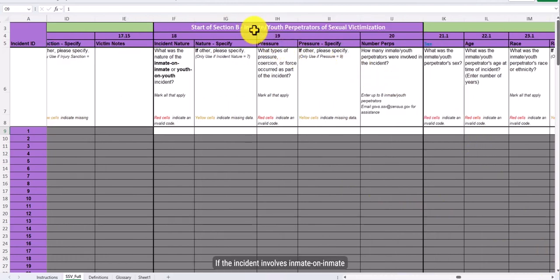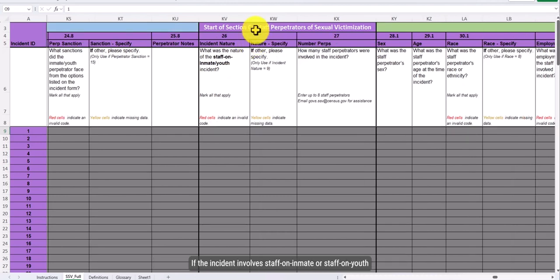If the incident involves inmate on inmate or youth on youth sexual abuse or harassment, Section B, Inmate Youth Perpetrator in the spreadsheet will become active. If the incident involves staff on inmate or staff on youth sexual abuse or harassment, Section C, Staff Perpetrator will become active.